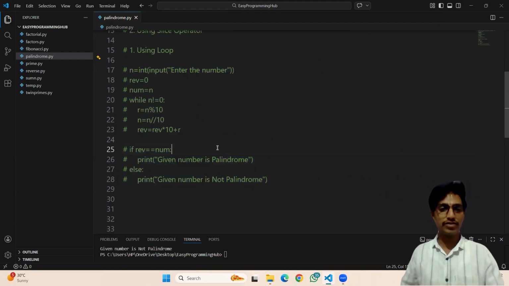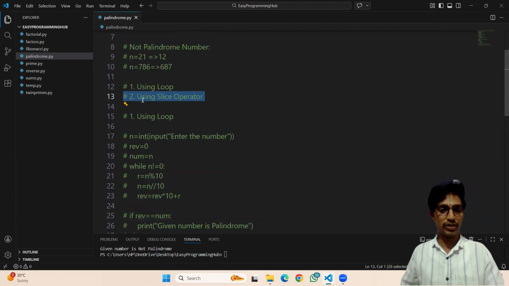Now in the same way, let's write this program using the second way, that is using the slice operator.